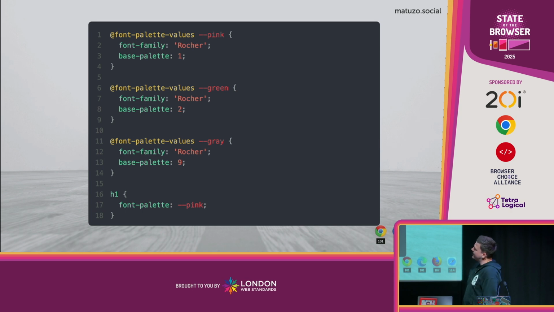There is the @font-palette-values at-rule where you define the font palette. You have to define a name using this -- syntax. There is a proper name for that, but I can't remember it now. I have to ask Primus later. There is the font-family that you have to define, and then you say which palette you want. It starts at 0, so it's 0-based. If you want the first one, the default one, you would define 0, and then you can define a number. And then at the very bottom, on line 17, you can see how I reference the palettes, the custom value.